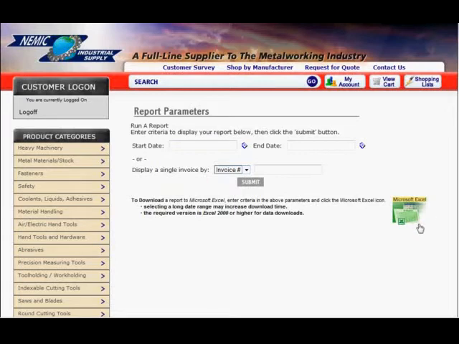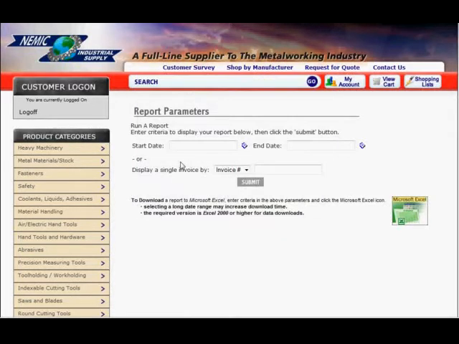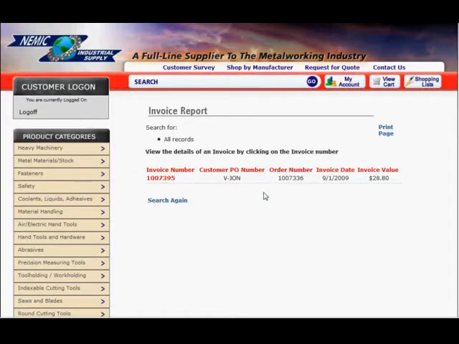Here's a Microsoft Excel button down here you'll see. You can click on that. This will run the report that you have set up right here and then ask you what you want to do with it. Open it or save it. If we just hit submit, it will bring us to all of our invoices.